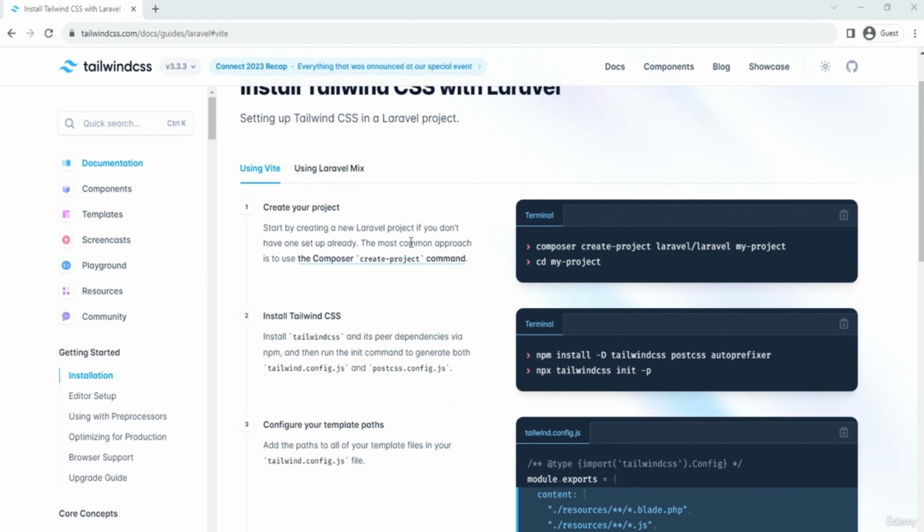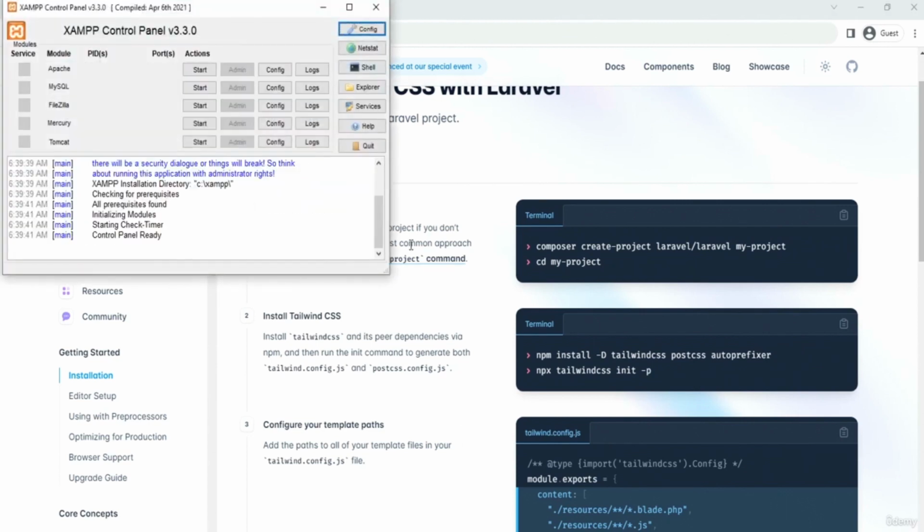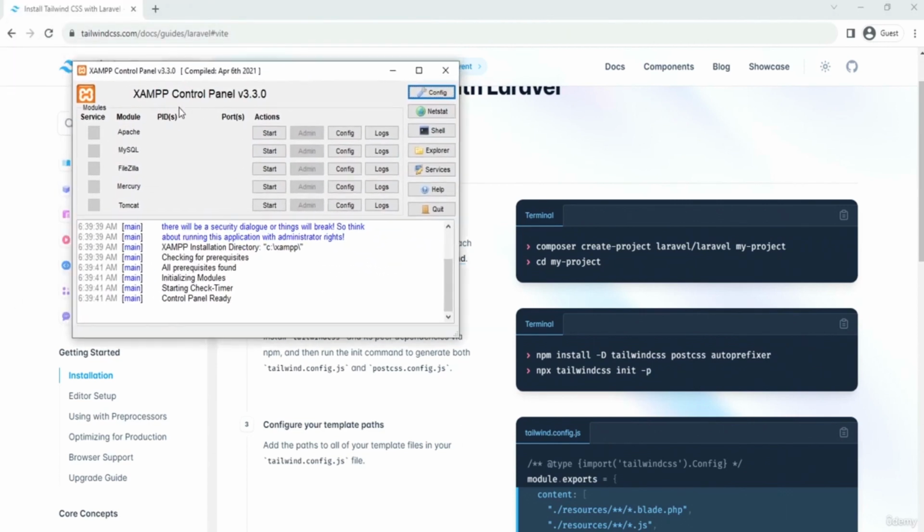So I'm going to open XAMPP. You can also download XAMPP. Make sure you download the latest version, then you start it like this. For you to download XAMPP, it's very easy.